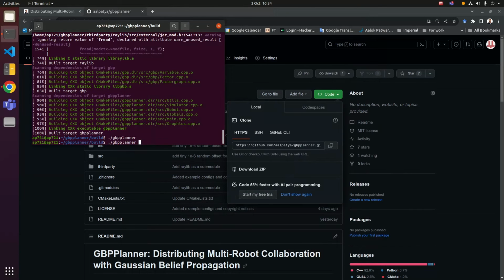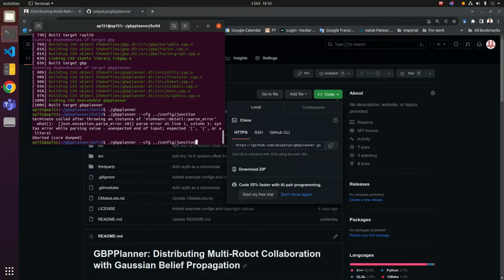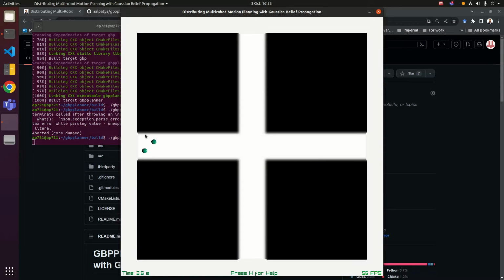Press escape, and if I want to run something else, a different configuration file, for example, GBP Planner --cfg, and then I have my path to the actual config file that I want. There we go, and it's that easy. Okay, so now in the next section, I think I'm going to go over just how to play around with this.